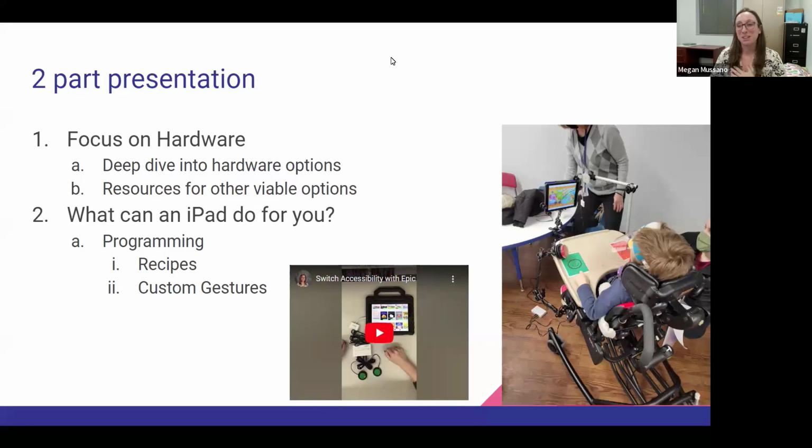There's two parts to the presentation. The first chunk is going to focus on the hardware, how we can make switches connect to the iPad, because there are quite a few different options. And then the second part is going to work on actually programming it.